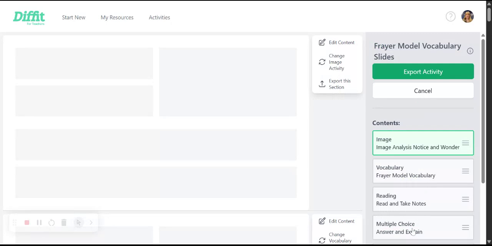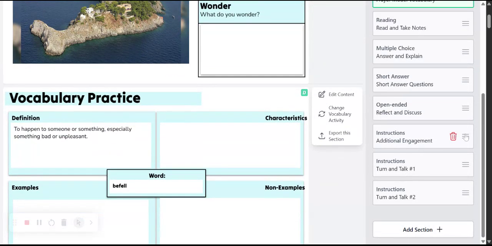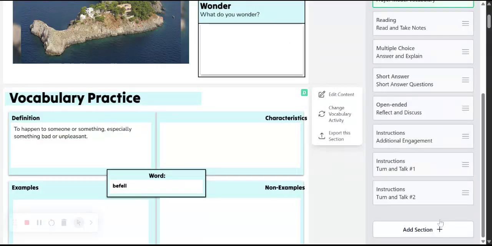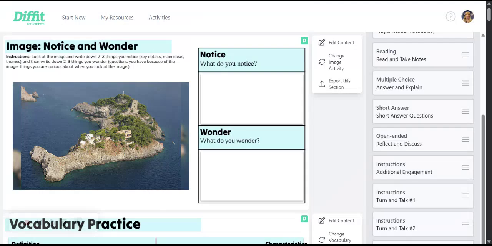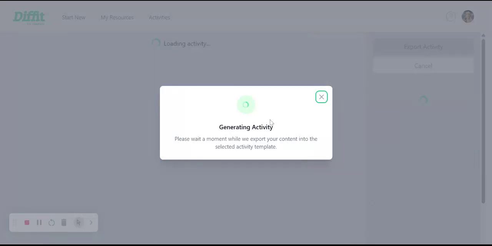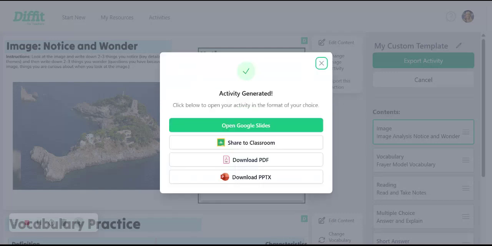We can further customize this activity. We can edit any of the content. We can exchange some of it out if we didn't like it, or we can even add more activities for the students. So I just added this 3-2-1 graphic organizer. Once we're satisfied with those, I can come back up here and export the activity. It will automatically make itself a Google slide deck, and I can share that straight to my Google Classroom right here, or I can always download it as a PDF.